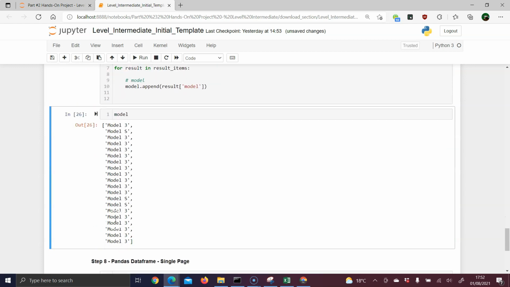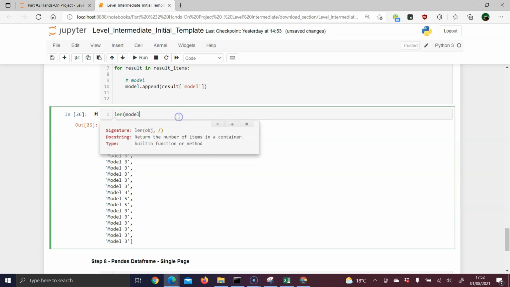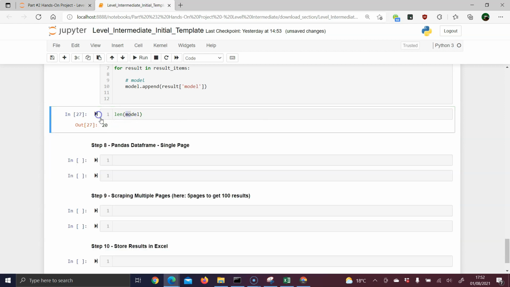And voila, you see here that now we have 20 different results. Let's make a cross check and use the length function. Length, and here we have the model list. Run it. We have 20 items, which is completely fine, and this is what we want to have.